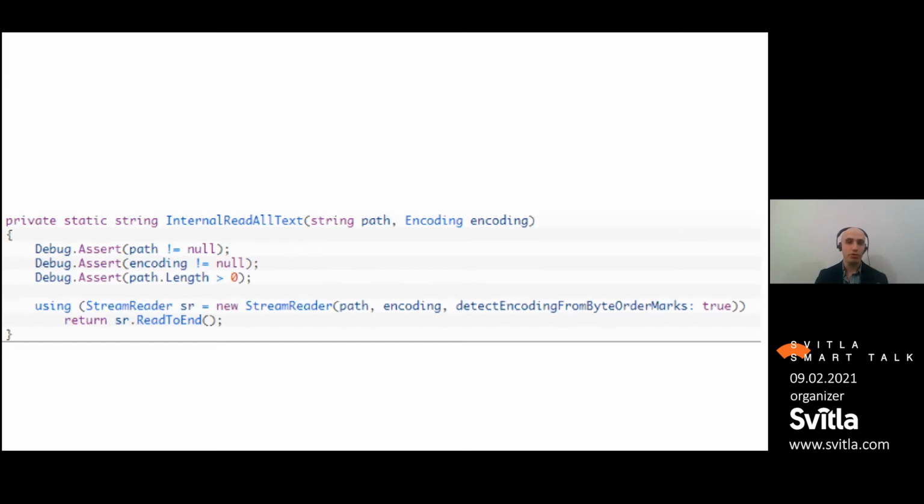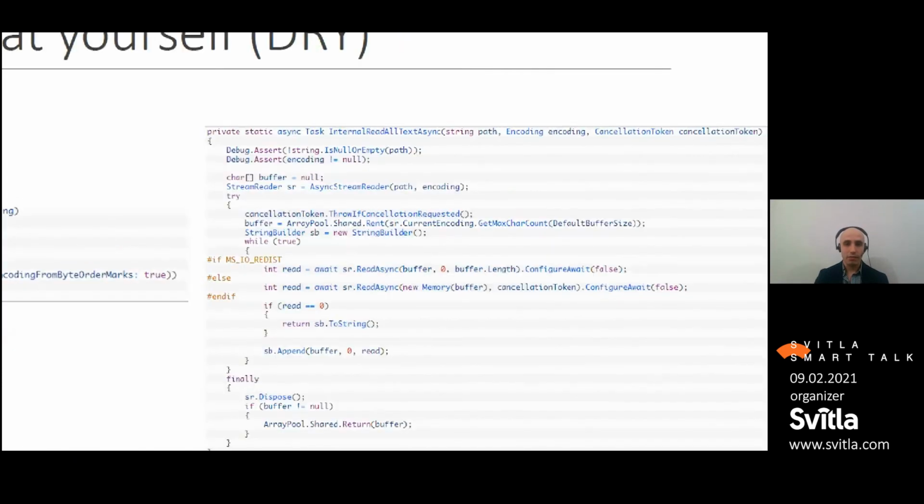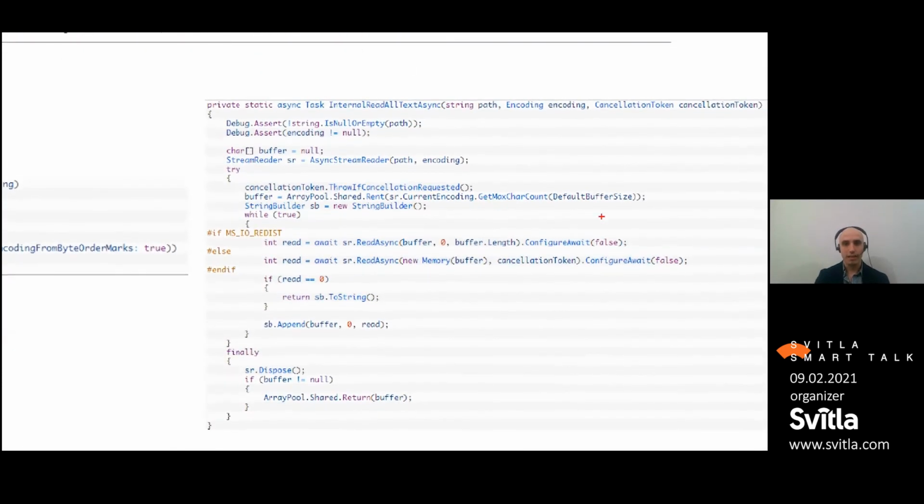What if we wanted to do read all text asynchronously? Well, then we actually get code like this, which is not the same code. You cannot just call a synchronous method from an asynchronous one or the other way around. You cannot call an asynchronous method from a synchronous one because you risk deadlocks. You need to re-implement the whole logic twice. You need to do it for the synchronous part and for the asynchronous part.